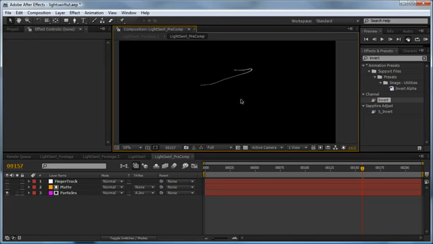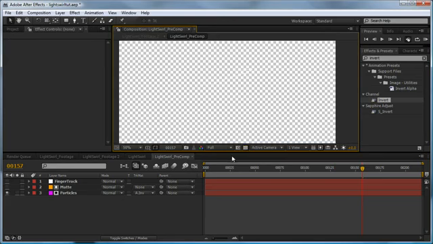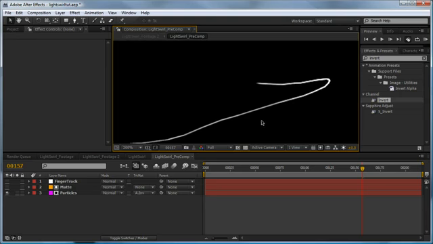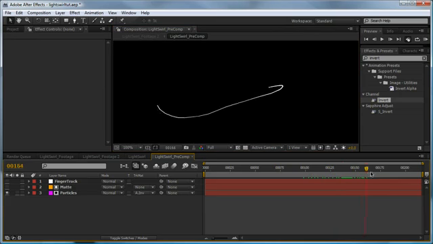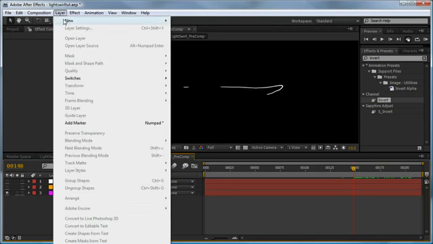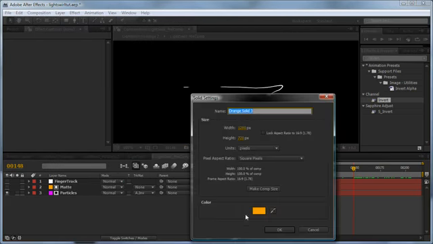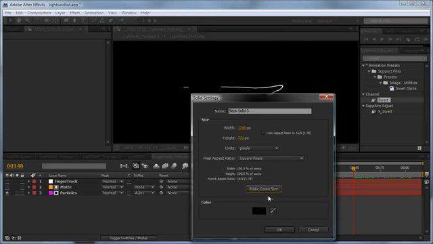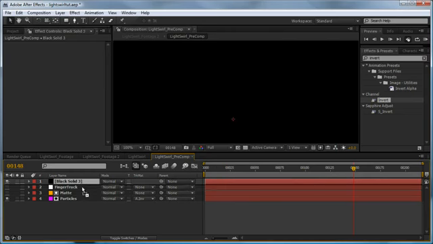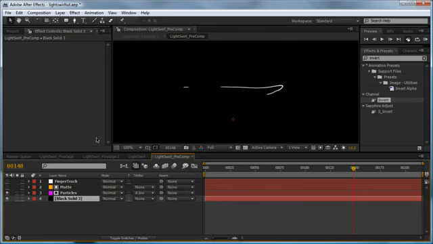If I turn this back, so you can see that's the transparency. So now really all we've got is our streak just going around. We can see it's obscured. Okay, so let's make this glow. Make a new black solid, Layer, New Solid, and it's essential that this one's black. Click Make Comp Size, OK, and drag it to the bottom of the stack.